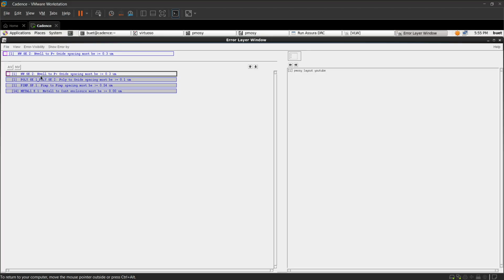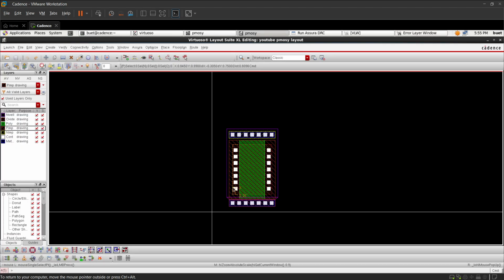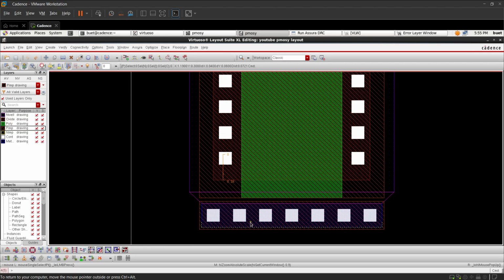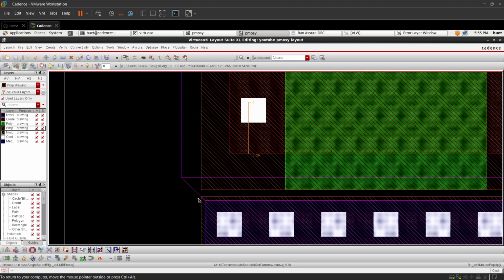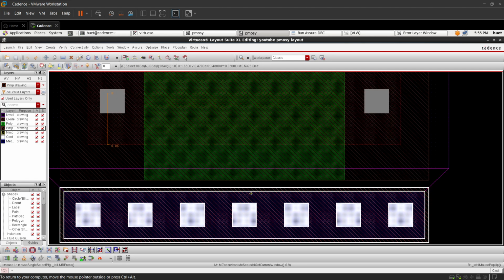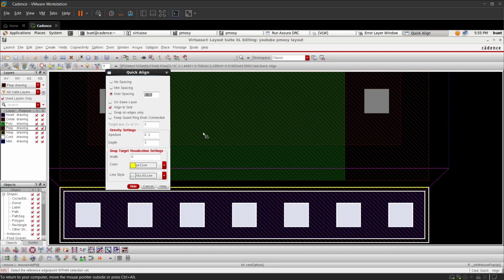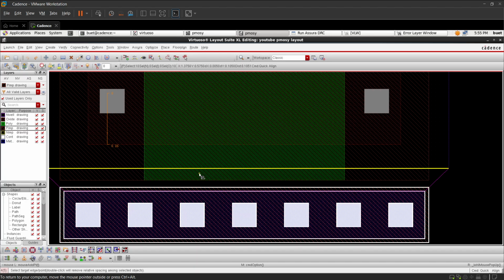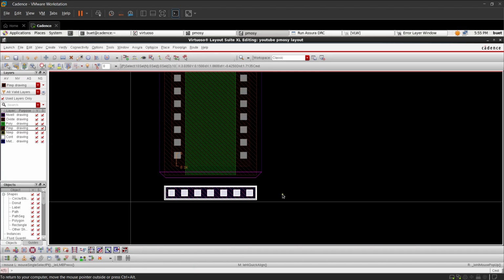Next error they have given: N well to P plus oxide spacing should be 0.3. Where is it 0.3? It should be 0.3. Select this entire, it should be 0.3. Take it 0.3. Height, done.